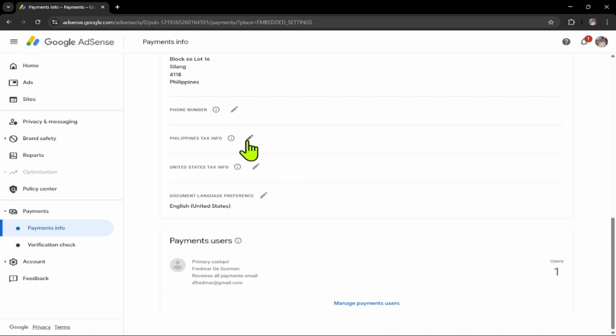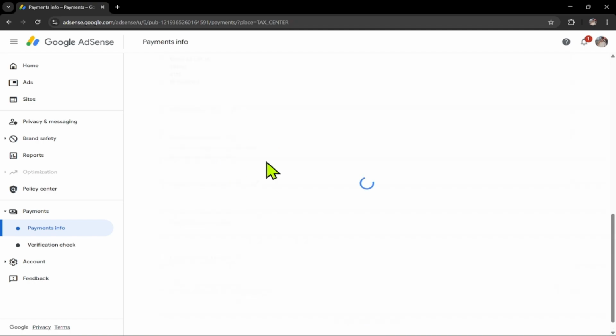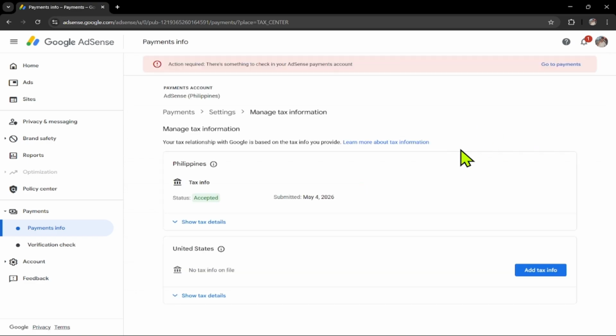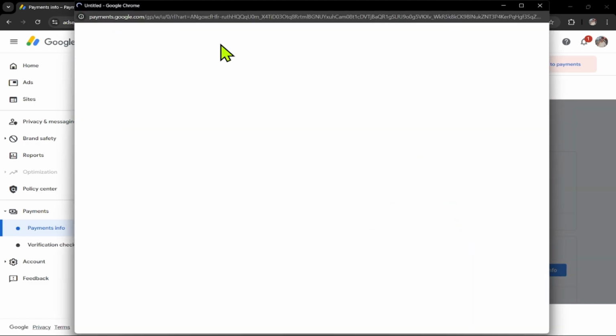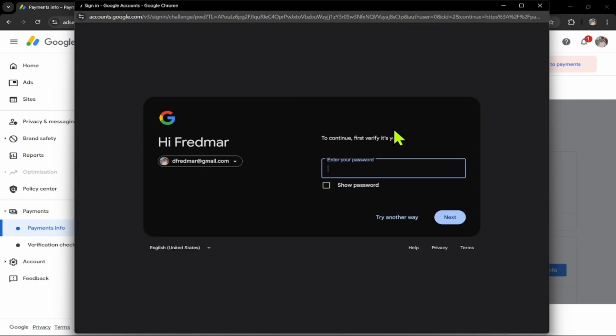Click Manage Tax Info. Google may ask you to sign in again to confirm your identity. After that, AdSense will guide you through the tax form step by step. The questions may be different depending on your country, account type, and whether your account is individual or business.